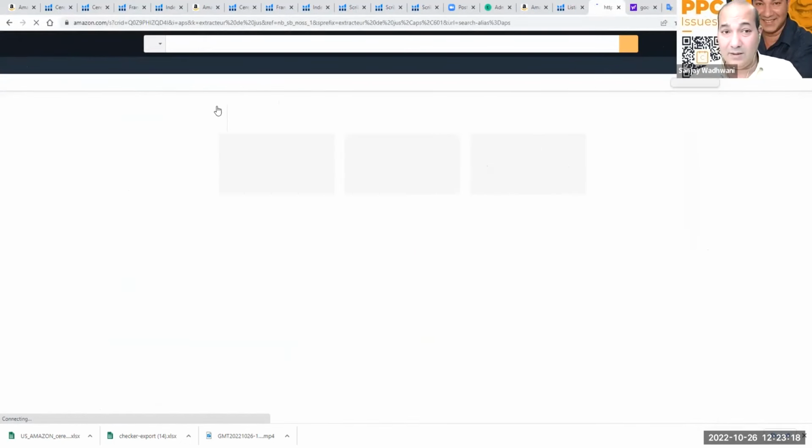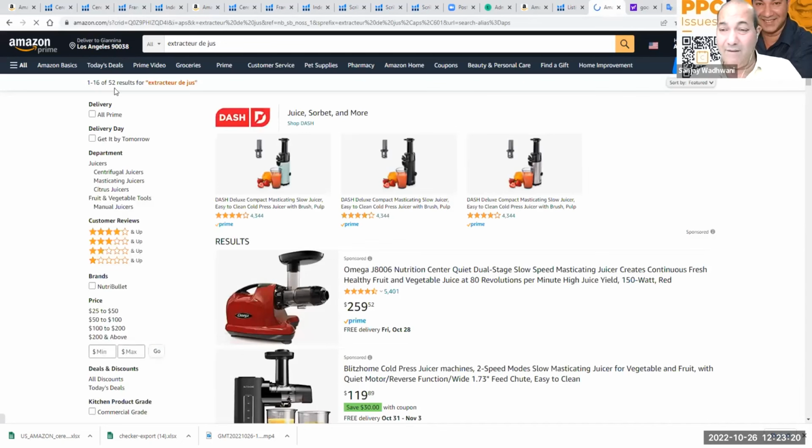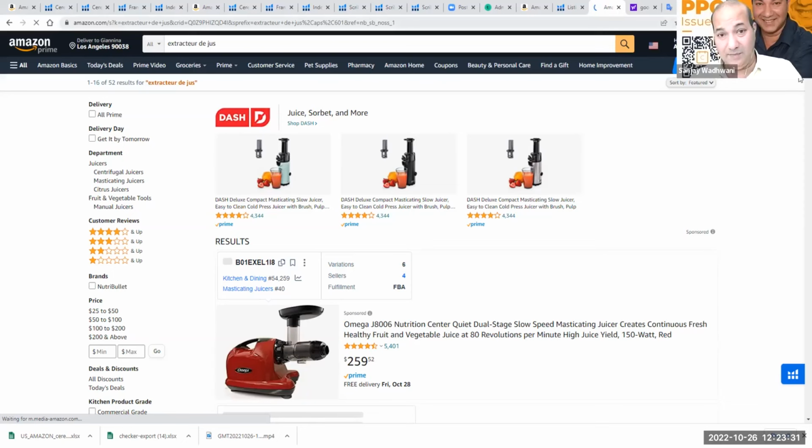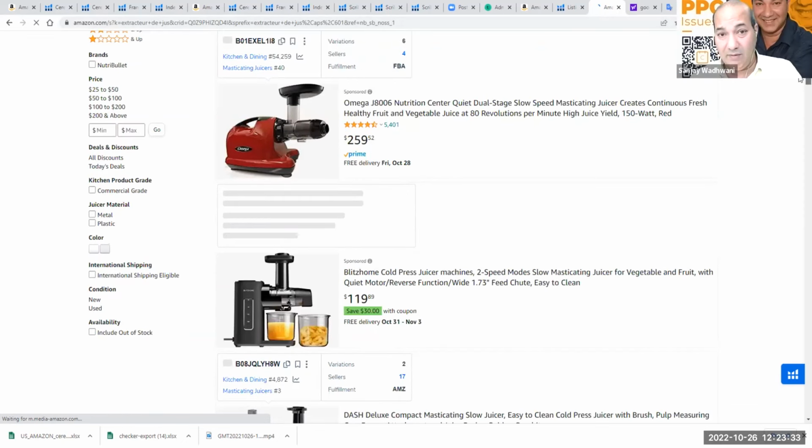Let's see if anybody's targeting that. See that? 52. Look at the amount of competition we're facing. Nothing. Below 100, it is an amazing keyword. Amazing, amazing. How much competition do we have?